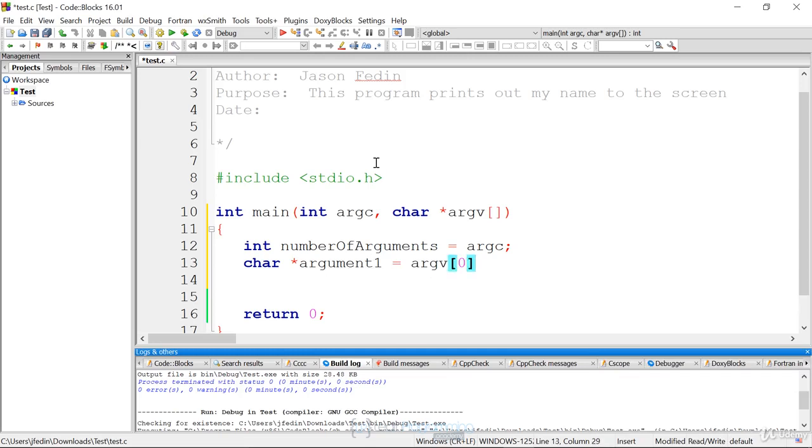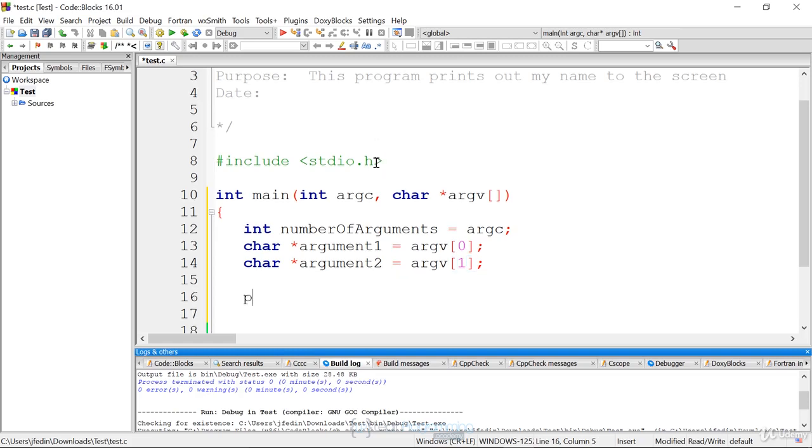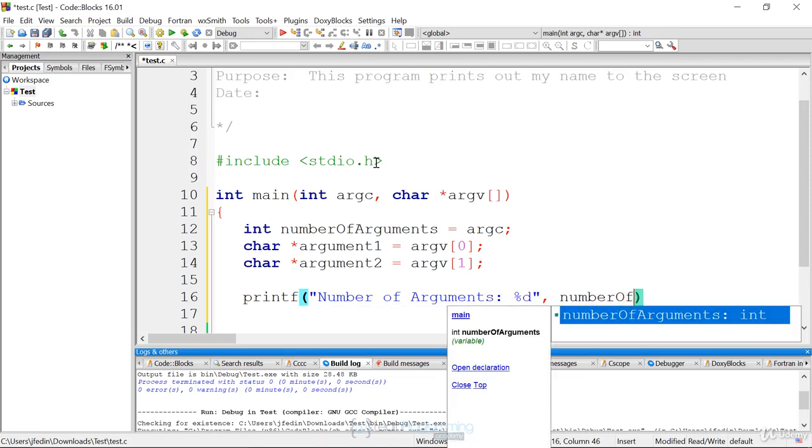What this line of code is doing on line 13 is setting the argument 1 variable equal to the program name. And then if we do another one, we say char star argument 2, and we're going to set that equal to argv[1]. And then we're just going to print out this data. So we're going to print out number of arguments, and we want to print out the value of a variable, so we have to use a format specifier. We're going to say %d, and then after the comma, number of arguments, because this is the variable that we want to display.